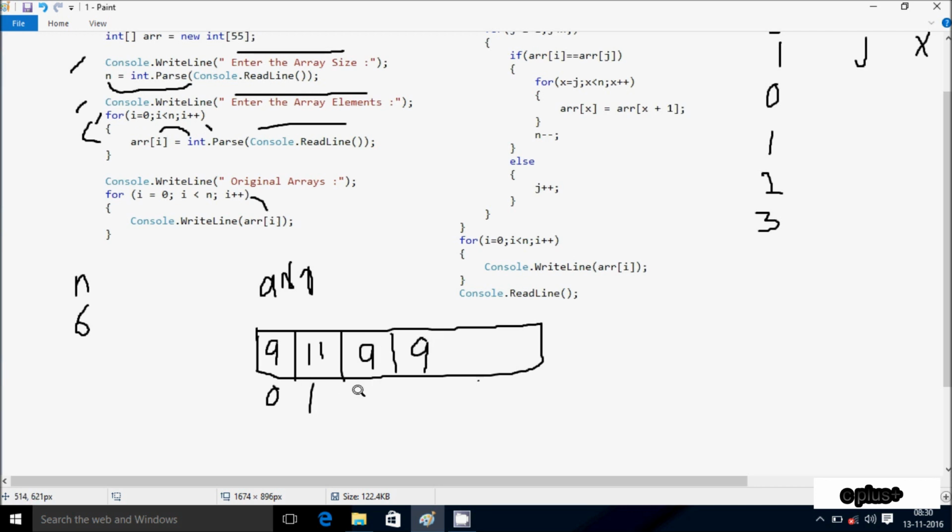So this is index 1, 2, here 3, next 4, and here 5. Then i increases, so i is 4. Check the condition 4 less than 6, condition is true. So it goes inside. So let's enter the arr[4] new element. So here I'm going to enter 11.